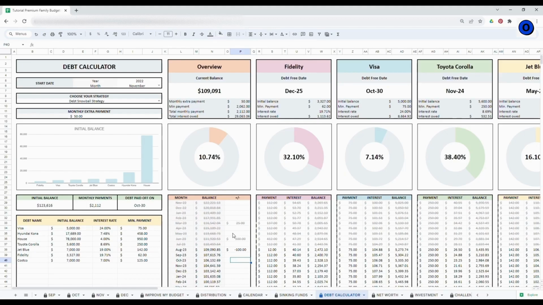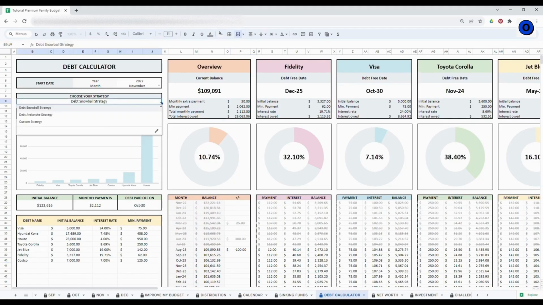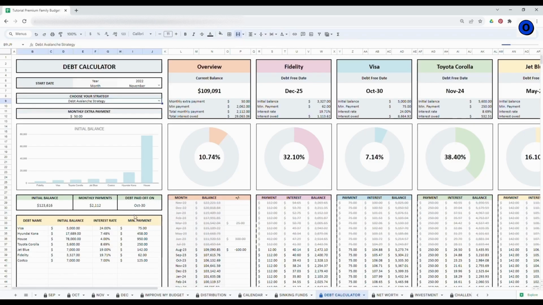So these amounts will be taken into the reimbursement calculation. As you can see, all the graphs appeared, and you can see all the debt-free dates for your individual debts. And here you can see your initial balance, the total monthly payments, as well as the overall debt paid off date. If you also change the strategy, you will see that those numbers will change, since the reimbursements will not be exactly the same.